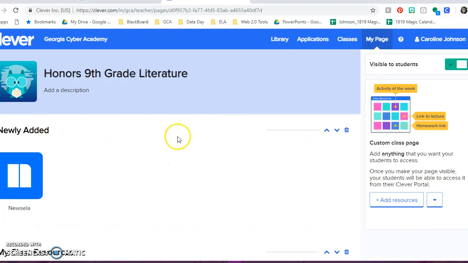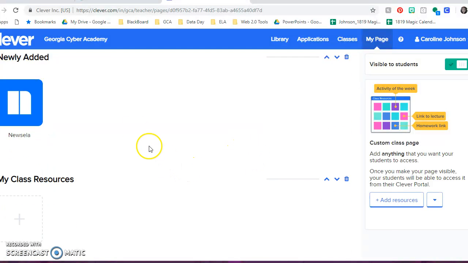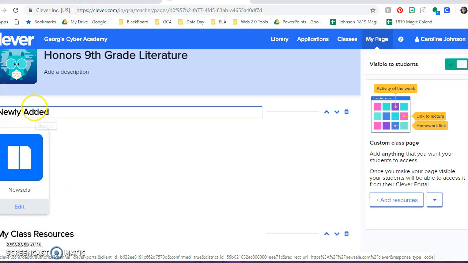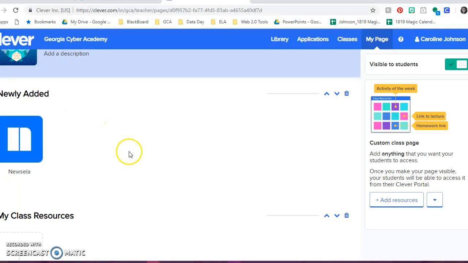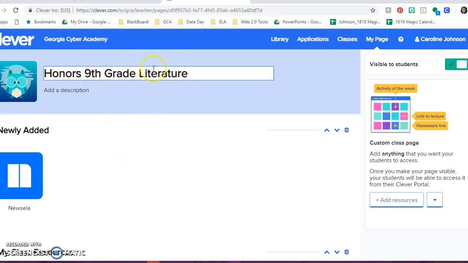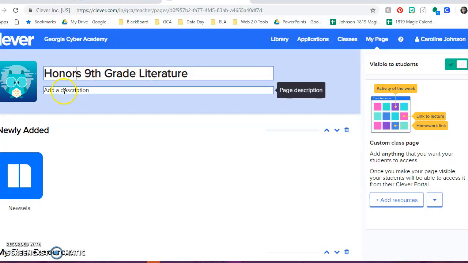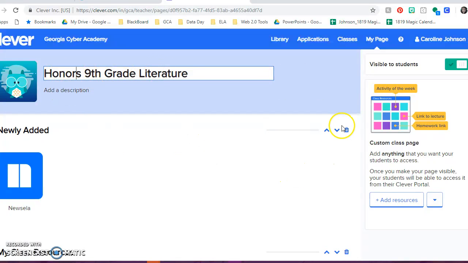Then you can go over here to My Page, and this is actually the landing page that your students will be able to see. I added News ELA to my class resource page. I'll also add BrainPop here. You can change the name of the class here to anything you want it to be. This will be what the students see. You could add a description, and make sure that you have it clicked to be visible to students.